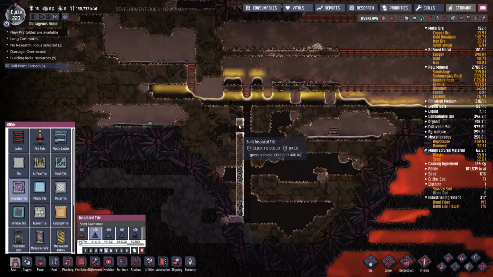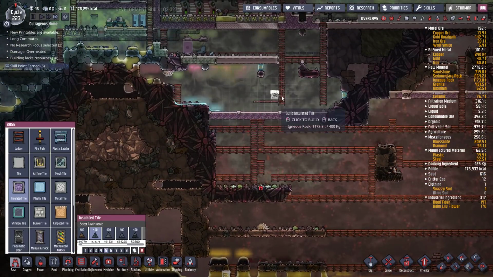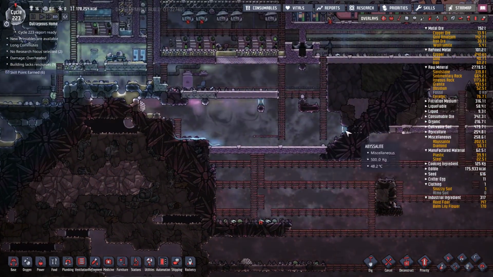Yeah, I want to put all that there, and I'm probably going to want to increase this in here, or increase the size here. That wall should be across there.